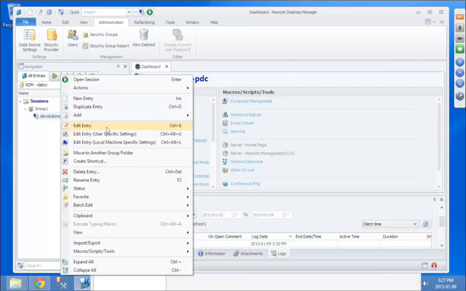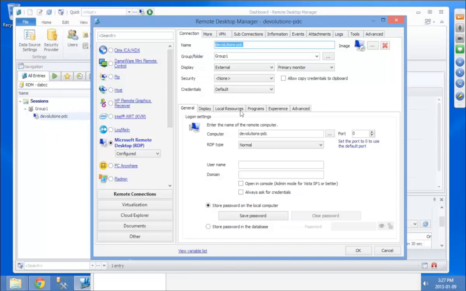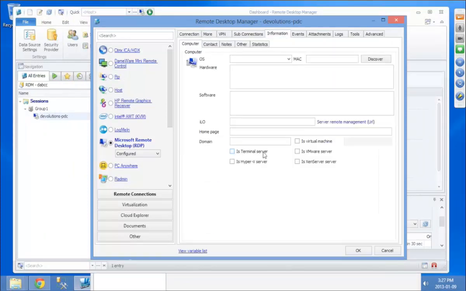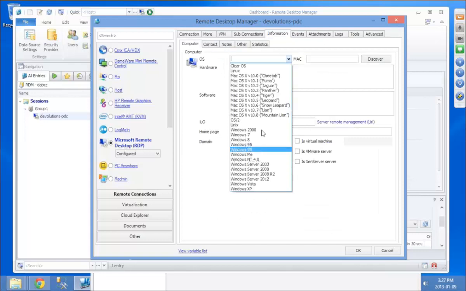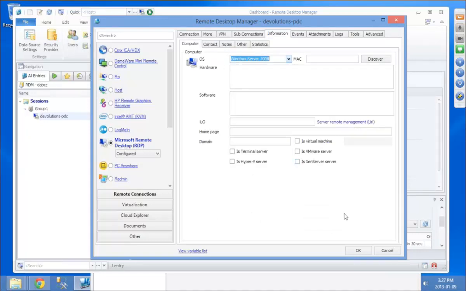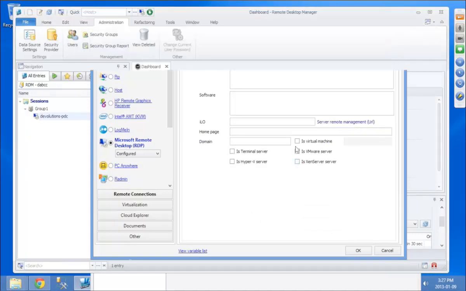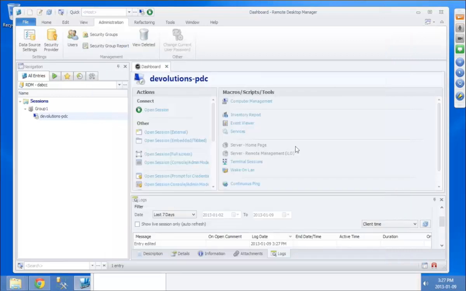So for example, if you define a property in that connection, you could say, okay, this is a terminal server, my OS is, let's say, Windows 2008. That information, I could have access to that, or the logs. I could have access to the logs from my mobile phone. So since it's a centralized database, why not put everything at the same location?